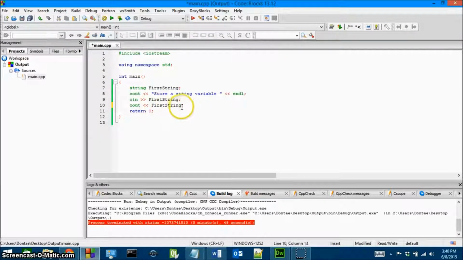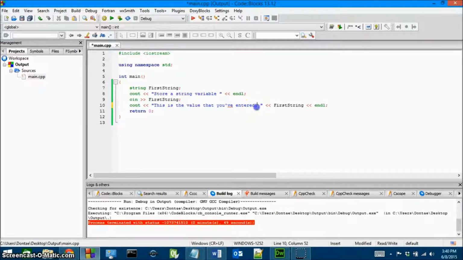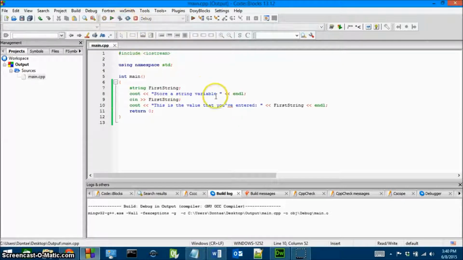So before we output this to the screen, we're just going to say this is the value that you've entered, and then just put a colon, and then I can use my output operator and put first string. And in that line, you'll see why I gave this the colon and some space here in a second. So we're going to go ahead and run this program.